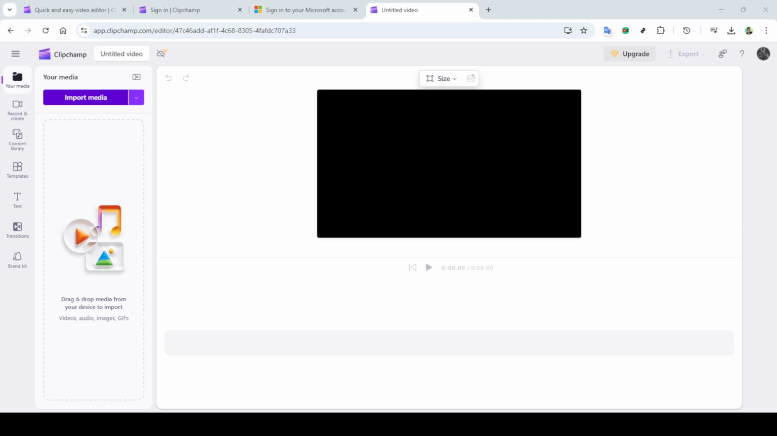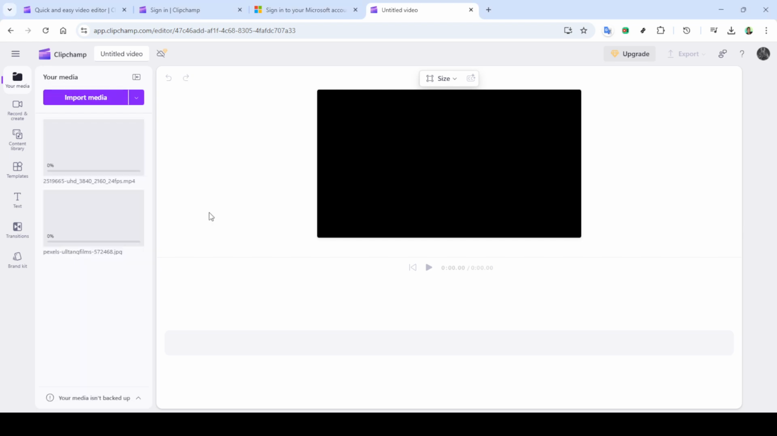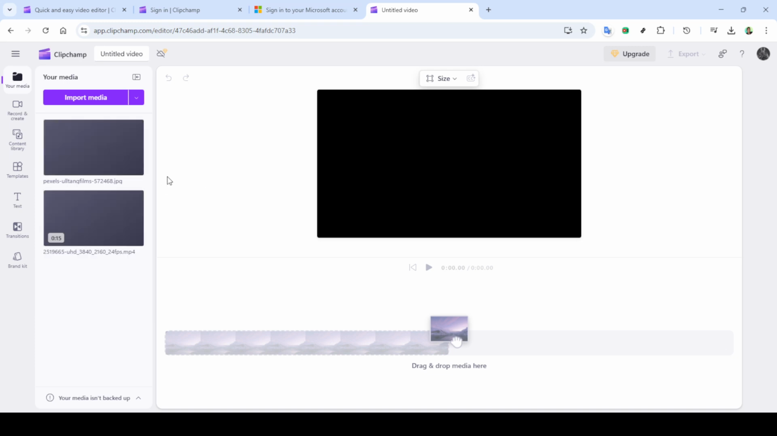Now that you're logged in, you're on the home page. Look for the Create a New Video button and give it a click. This will open up the video editor and you'll see your workspace. It's a blank canvas waiting for your creativity.